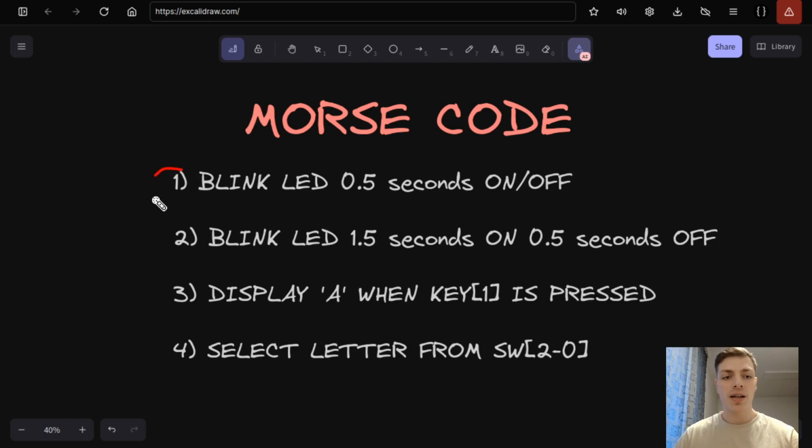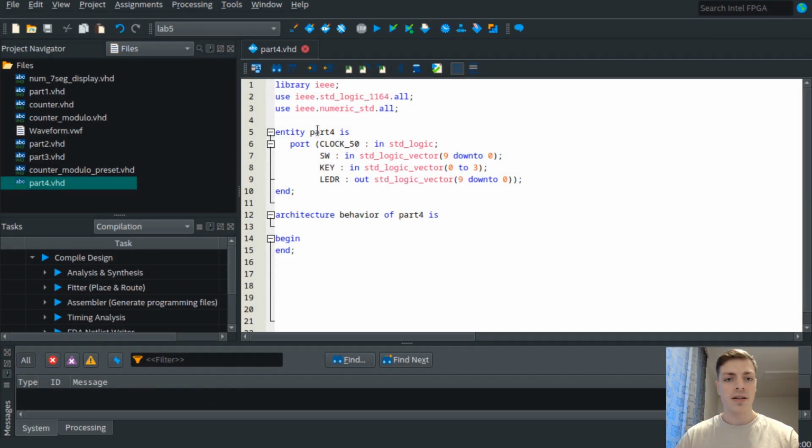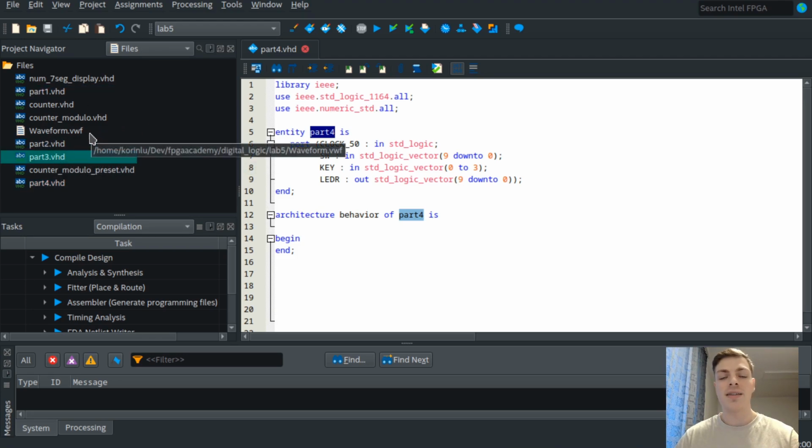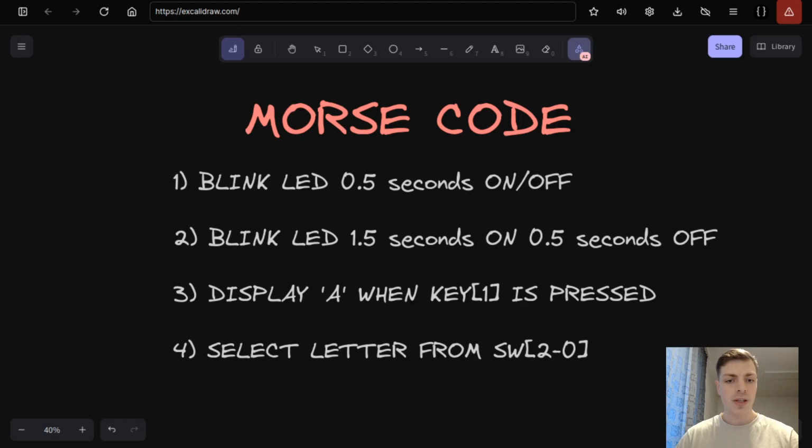So let's look at step 1, and let's just try to blink LED 0.5 seconds on and off. I have my Quartus project here, part 4, and also our VHDL files from the previous parts. So part 1, 2, and 3, and some other entities that we have created. What I will do is, so we want to display for 0.5 seconds the LED.